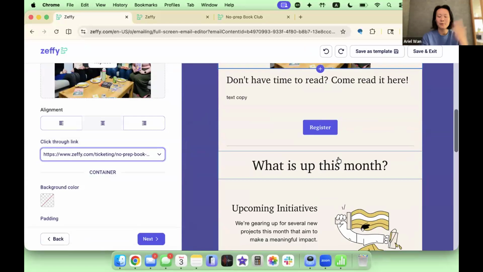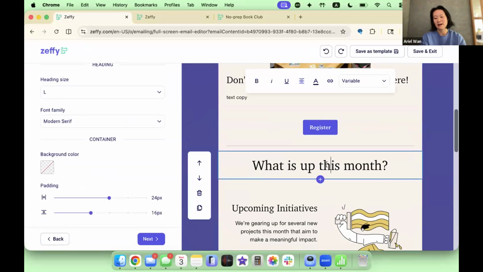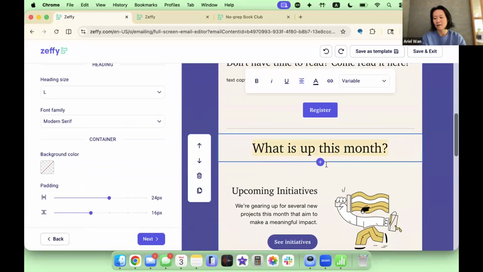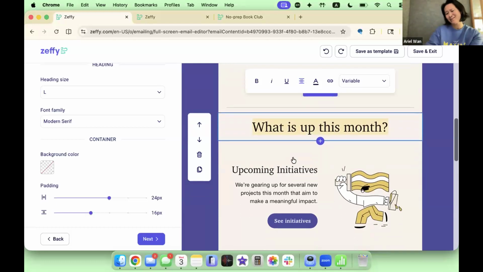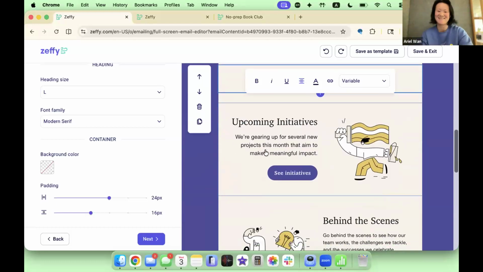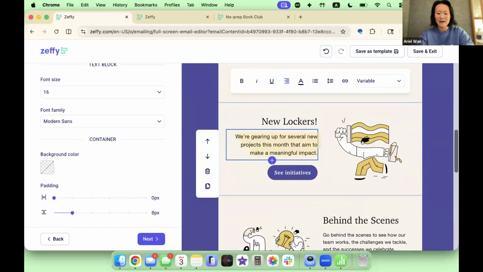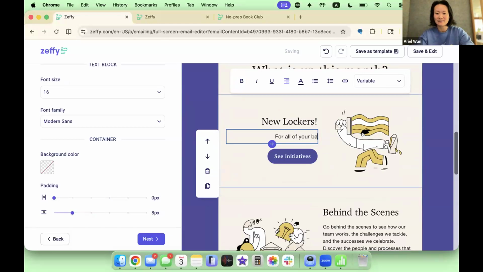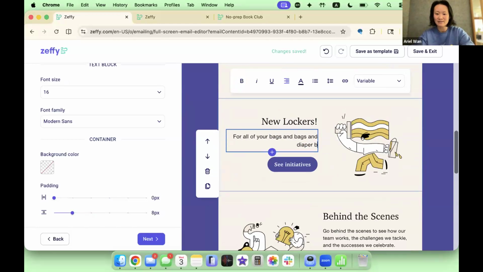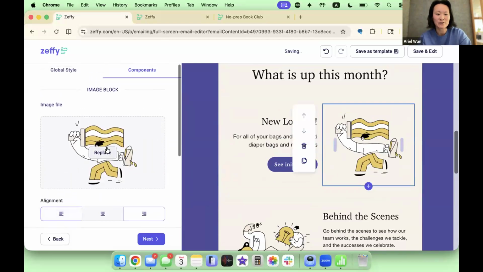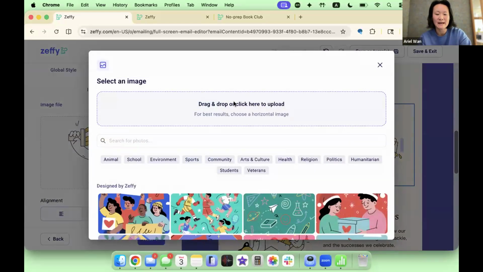So then I continue down. I want to tell them about three things. One, that we have new lockers. So it's like, what's up this month? Actually, that is how I talk, so let's keep that in here. We have new lockers for all of your bags, diaper bags, and more bags. And I want to replace this image, so I go to replace.